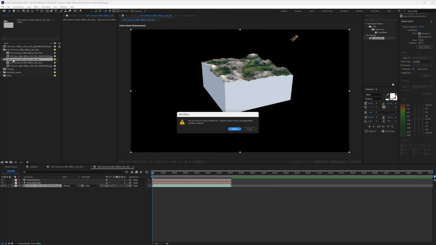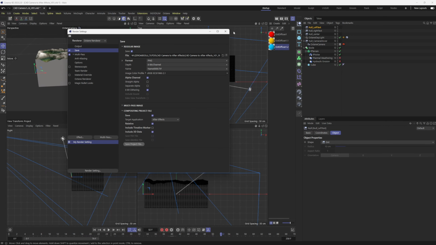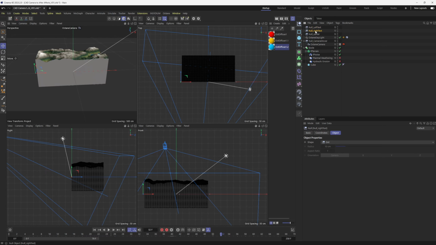So this is not the right way to do it. You know what? We need to tell specifically Cinema 4D what it is supposed to export. It is supposed to export this null center, so on the right text null position, on the left text null position.